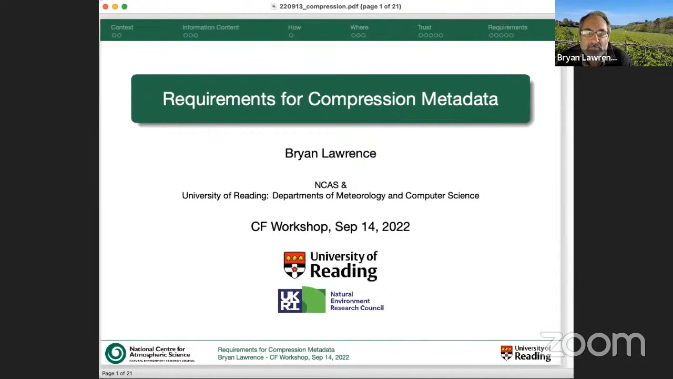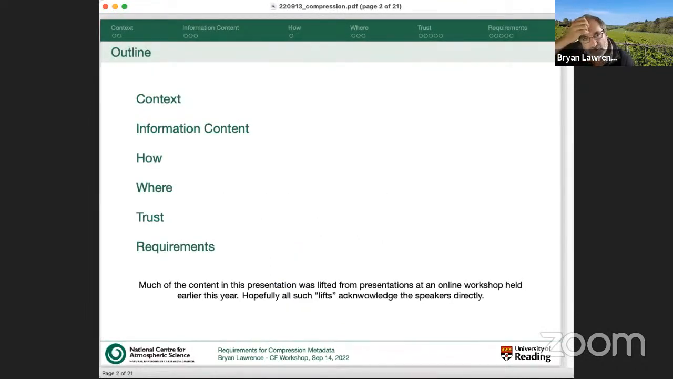Okay, so what I want to do is give a bit of context, discuss a little bit of information content, really as motivation to different aspects of some of the things we've already talked about. A little bit about one slide on how compression is done, because that's not really what today is about. A little bit about where we do compression, because I think we have to start thinking more about that, in particular decompression. And quite a bit more on trust and on requirements, which heads towards what we might need to consider for CF.